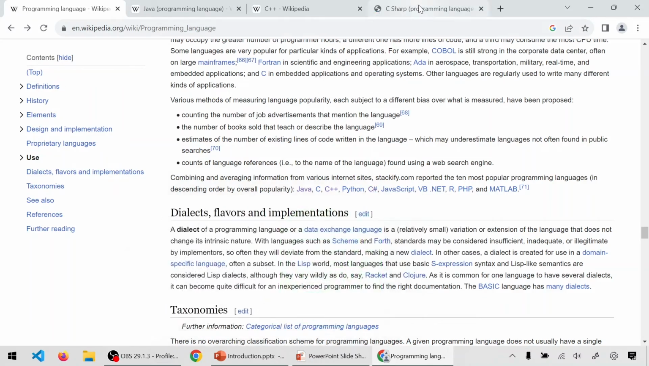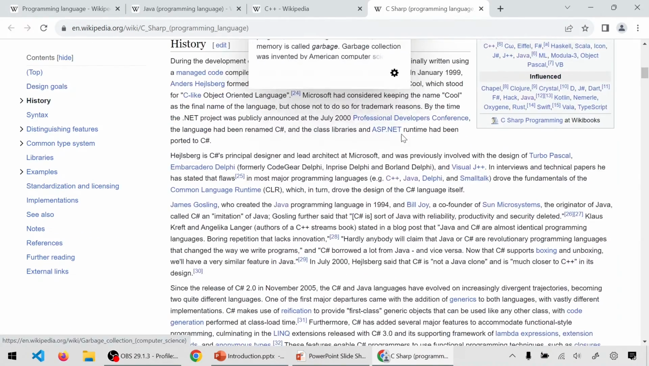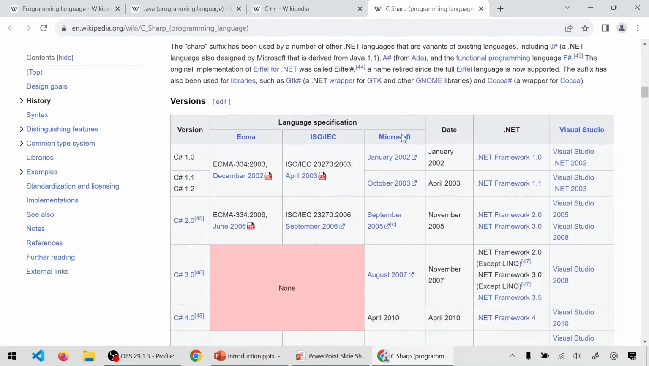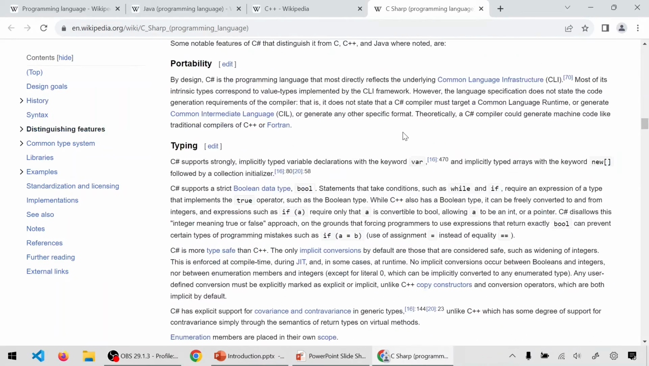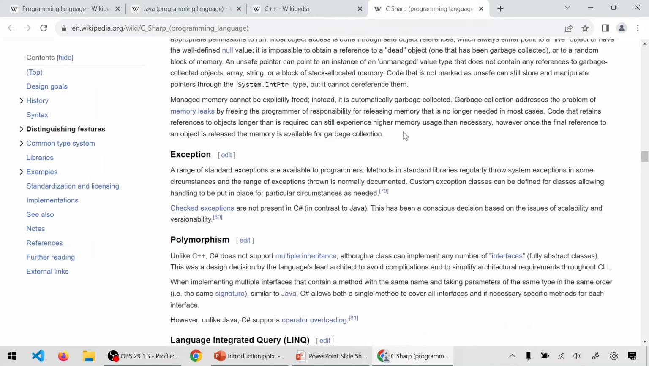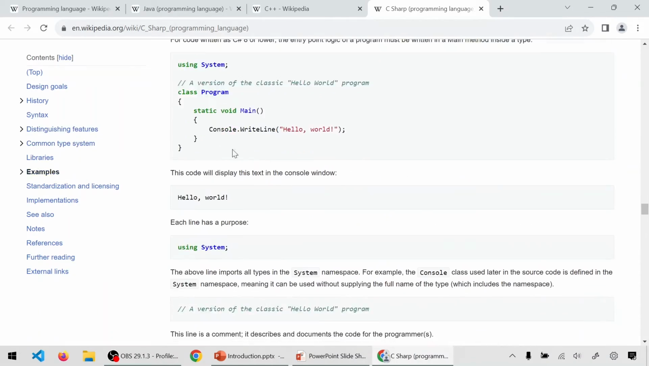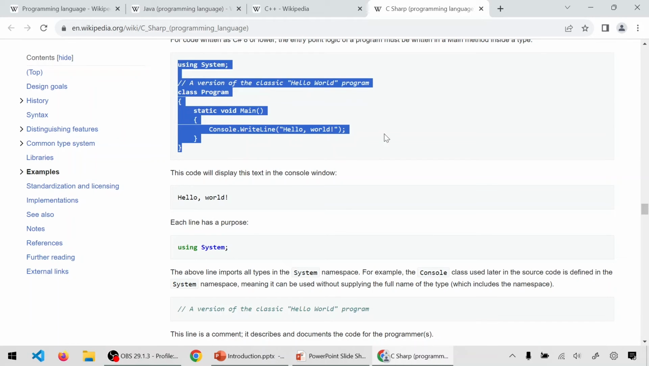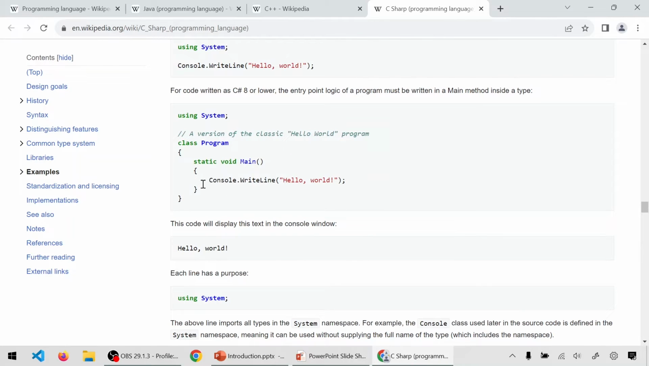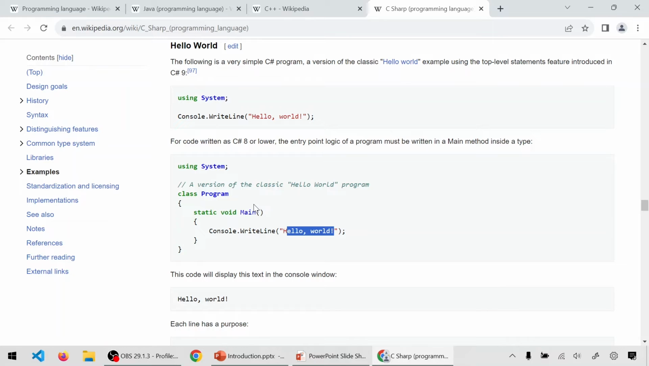So C Sharp. C Sharp is another prominent guy in the game. C Sharp is a very prominent programming language from Microsoft. Let's see how it looks. This is not a typical look of it. Let's see a better one. Yeah, so this is how a very simple C Sharp application looks. It is printing hello world. We will do that in Python shortly. So this is how C Sharp looks.